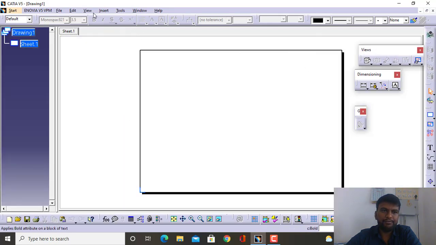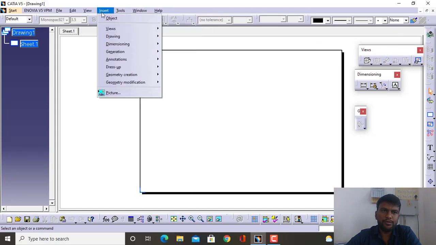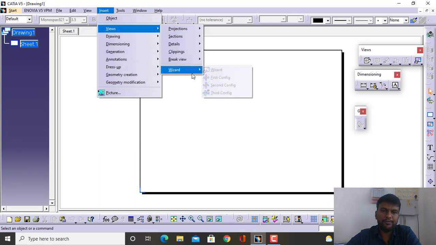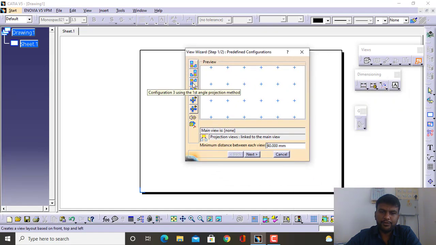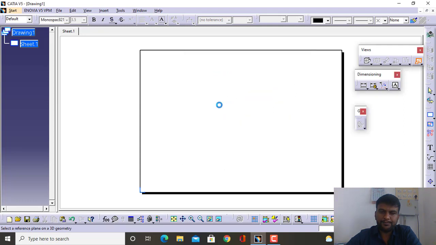Now to create different views, you can go to Insert, go to Views, and select the Wizard option. In the wizard we have different configurations, so we'll prefer this configuration, that is the first angle projection, the front, top and the left view. Here is the distance between different views, so this 40 will be the distance between front and left, front and top. Select the next option and finish.